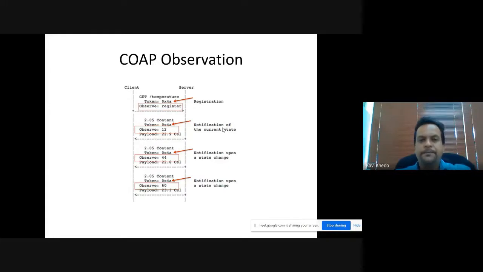Here is an example. You notice in the first one here, I say get temperature, this particular topic, and then observe register. I register my interest in this get temperature. As soon as there's a temperature, let me have this temperature. And you see a notification of the current state, 22.9 degrees Celsius. Okay, it is observed, 22.9 degrees Celsius. And then as soon as there's a change, 22.8, you see here there has been a change in the temperature, so notification upon a state change.